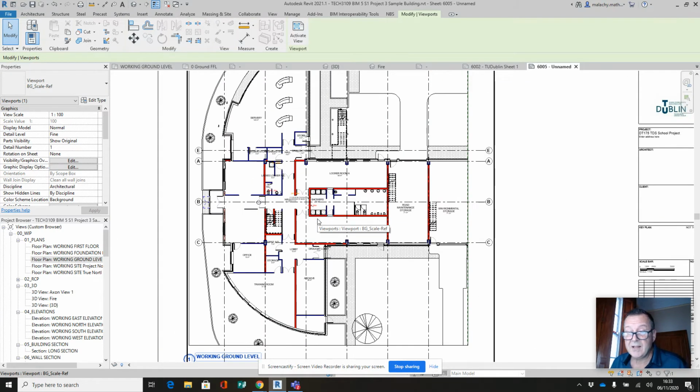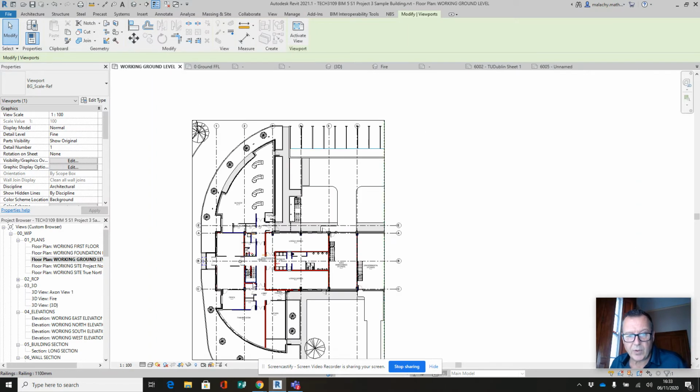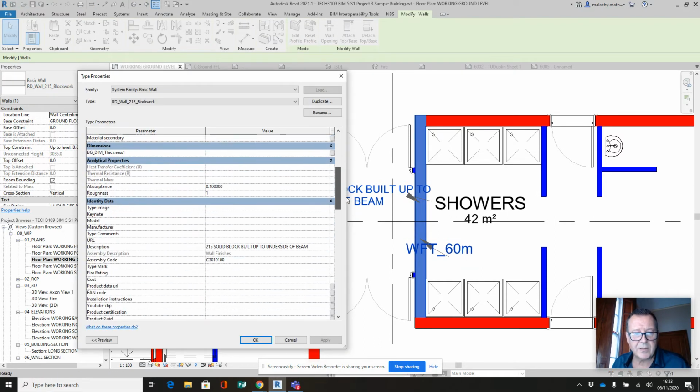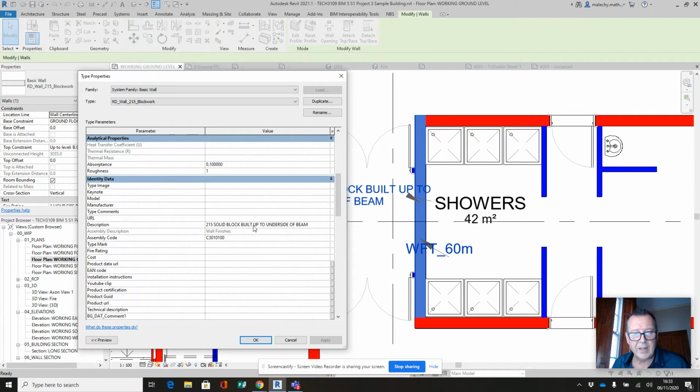So perhaps the text sizes are fine, but I'm going to drop in here now and take this. This was the wall tag that we used. And what I'm going to do is I'm going to shift the description label out of here. And again, if I go into the wall itself, let's go into the type properties and then to the information data. So here's the description of the wall.